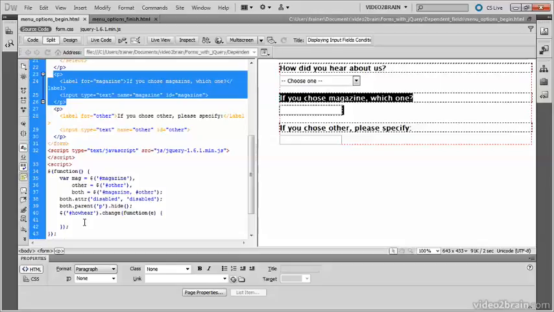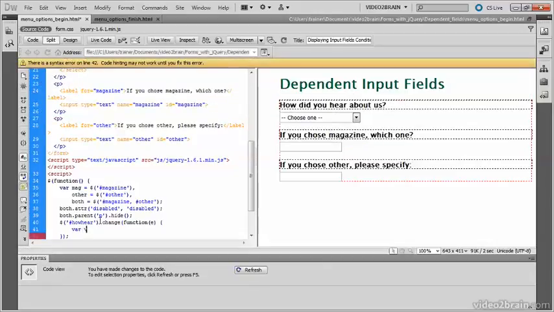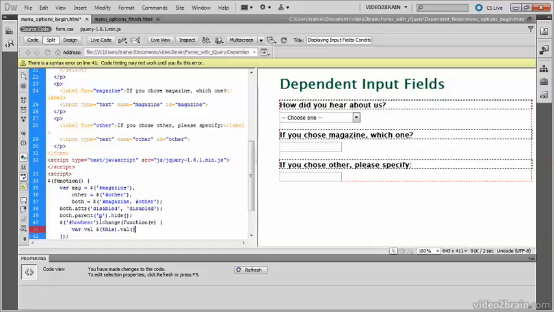these different input fields. The first thing I need in there is a variable to hold the value that's been selected in the menu, and I use the this keyword wrapped in a jQuery object and apply the val method, which will give me the value. And Dreamweaver is telling me that I've made a syntax error. I've forgotten to put in the assignment operator.